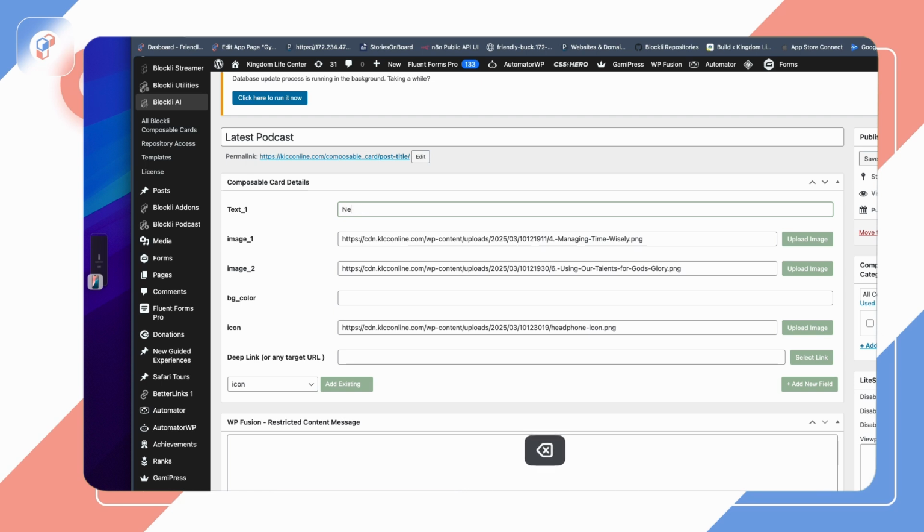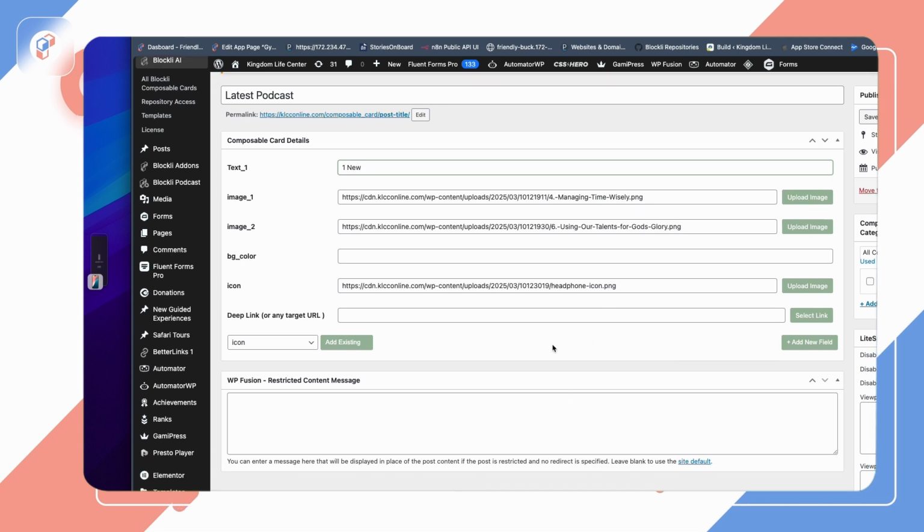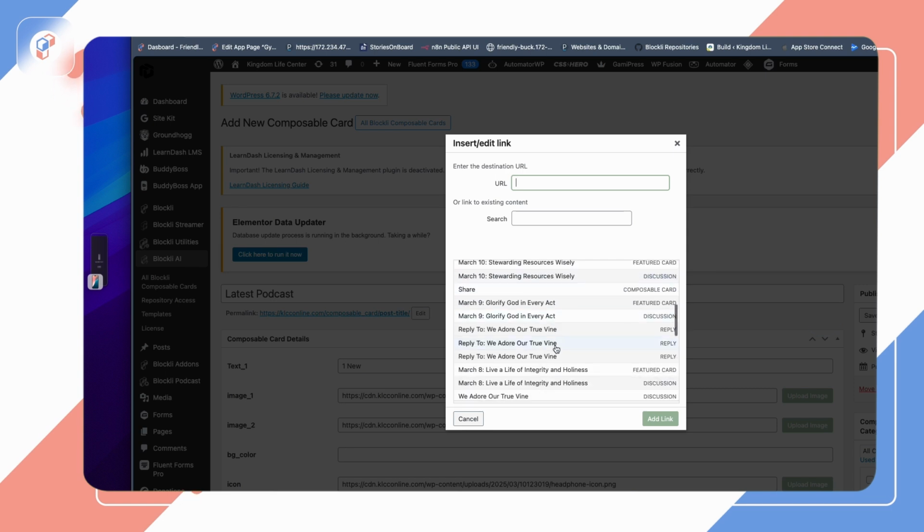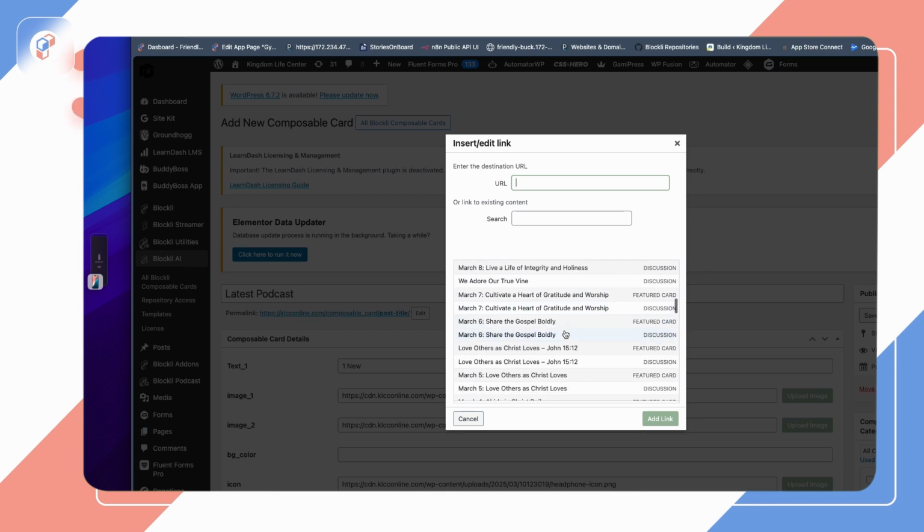I can say, I'll just call that one "new" right now, right? So, once I'm done here, now you need to put the deep link URL, right? So select where this thing is going to go to. It could be anything. It could be a page.